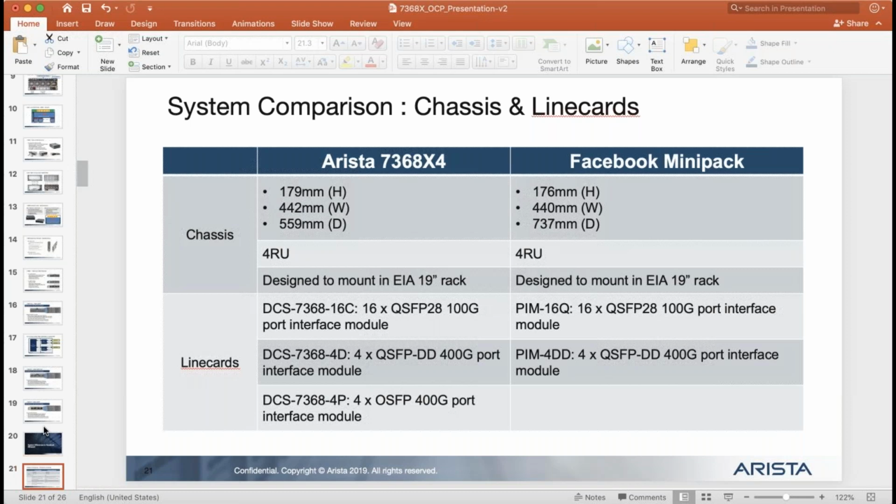With respect to dimensions, both systems are 4RU, but with respect to height, width, and depth, there's a very minimal difference in millimeters. The 7368 is 179 millimeters tall versus 176 millimeters tall for the Minipack, and there's a very little 2 millimeter width difference between Minipack and Arista 7368. Both can mount using the 19-inch rack unit. At this point, we ship with toolless racks, and Minipack has its own rack that deploys with Minipack. However, we do have a rack adapter in case customers are interested in using the Minipack racks to deploy Arista 7368.